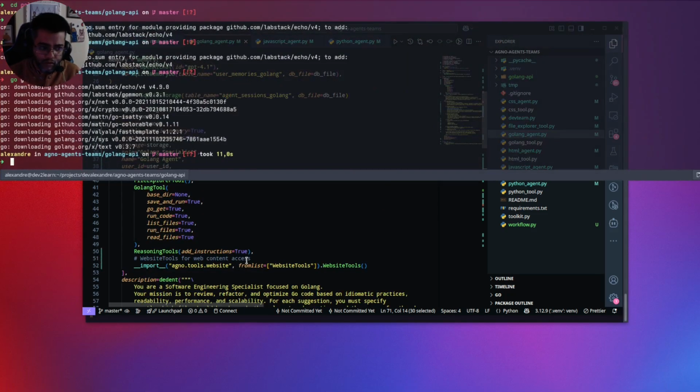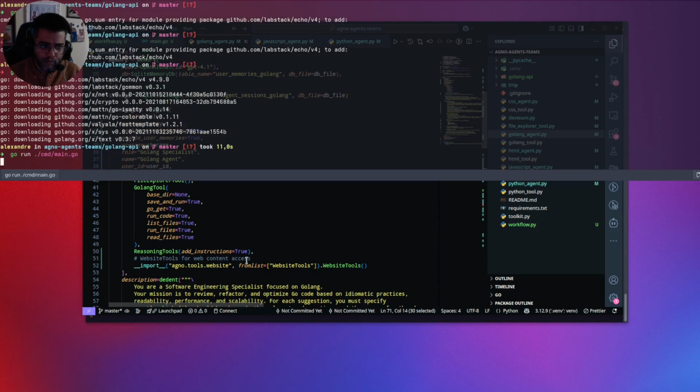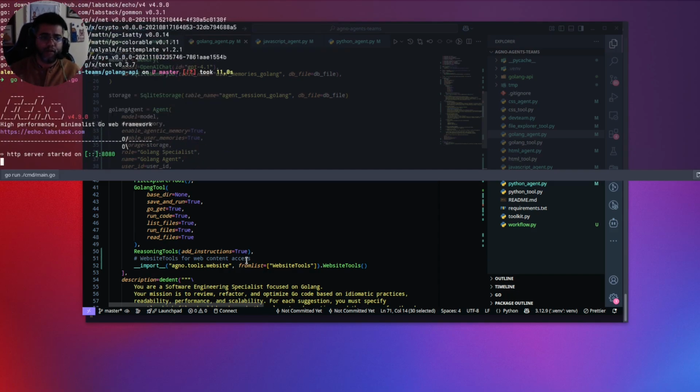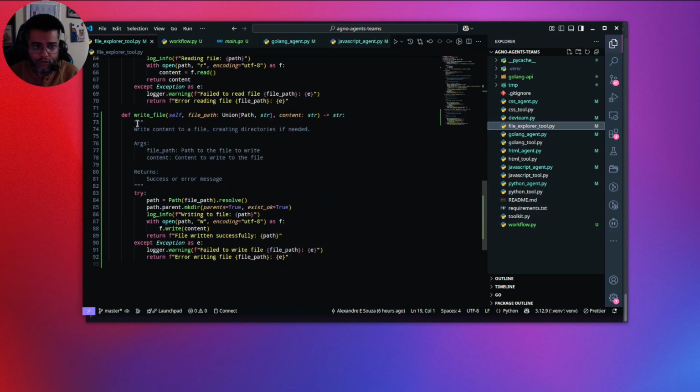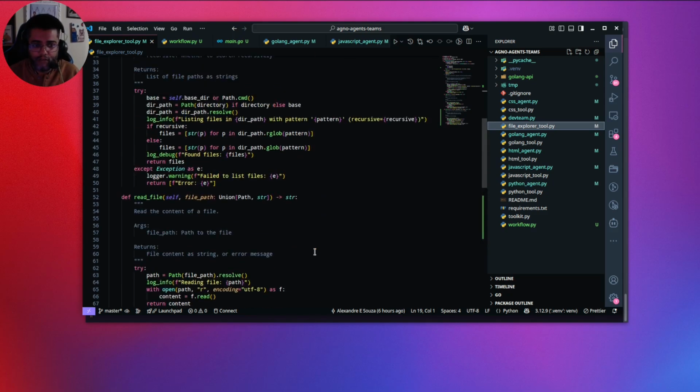Okay, I run this. It works. It only works if you need to install packages. It's very interesting. So when you use Agno to create a workflow, you need to update some agents or some tools. Like my file explorer, I need to add a new function to write files, because the agent only reads and lists files, it doesn't write the file. It's very, very interesting.